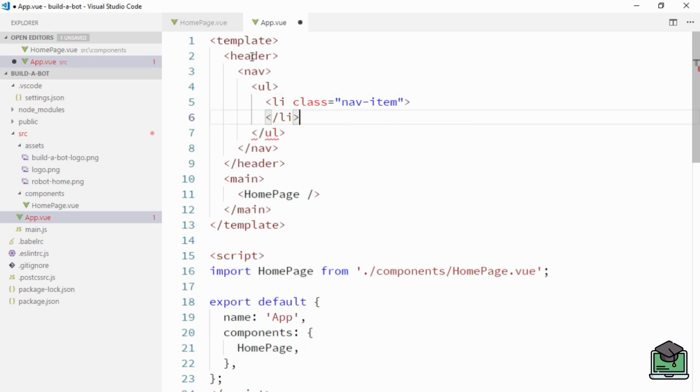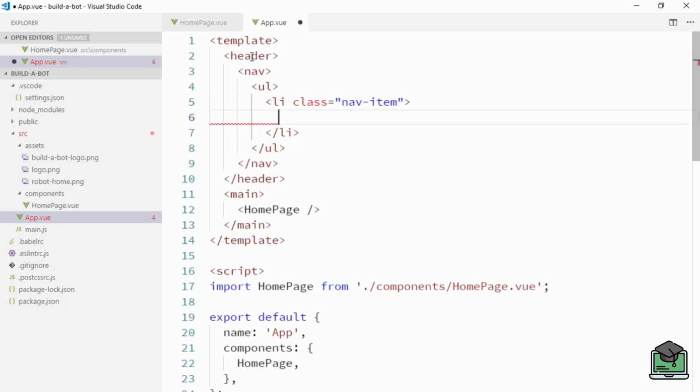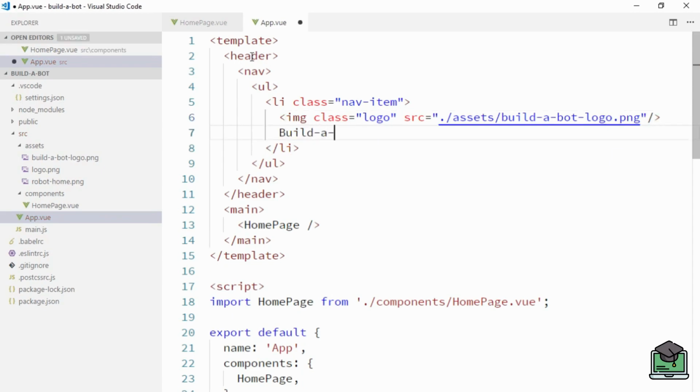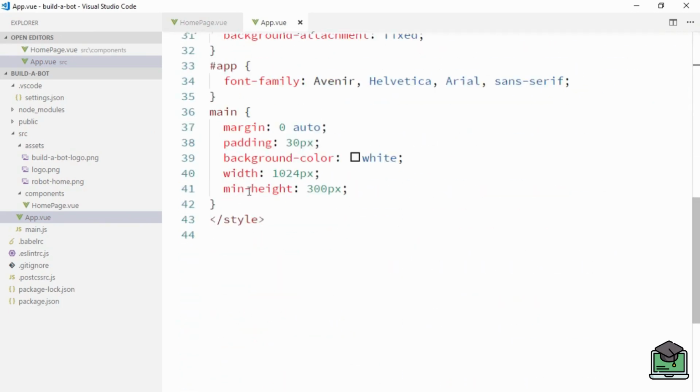And then inside here, we're going to have an image, which will be our logo. So we'll give that a logo class. And this is going to be the other image that we downloaded. So in our assets folder, it is the build a bot logo PNG file. And then we'll just say build a bot here. And now we just need to add some styles to style that. Again, we'll cover styling in more depth in the next module.